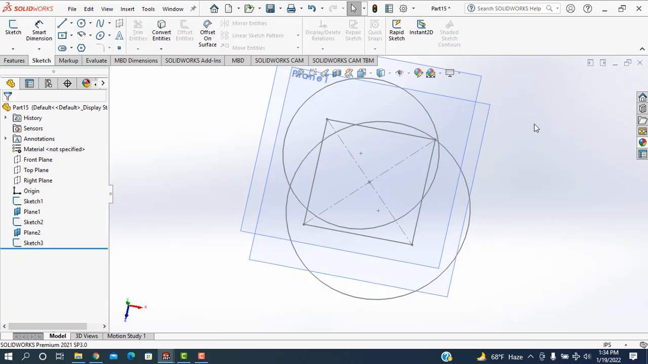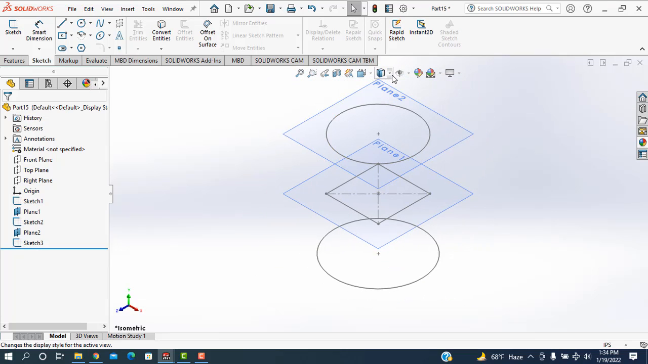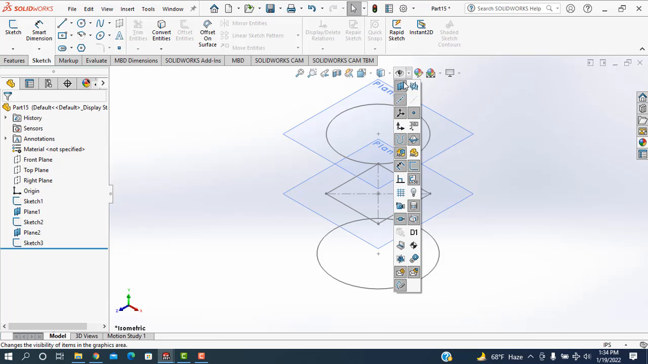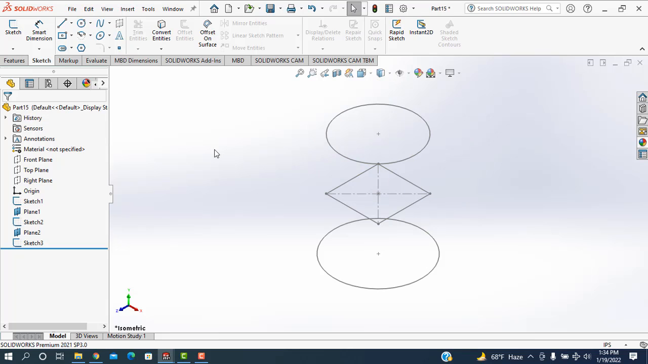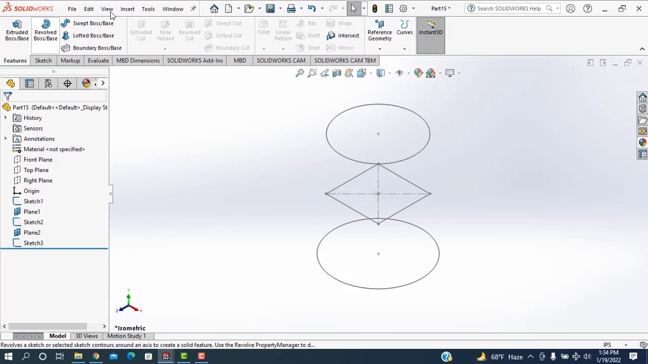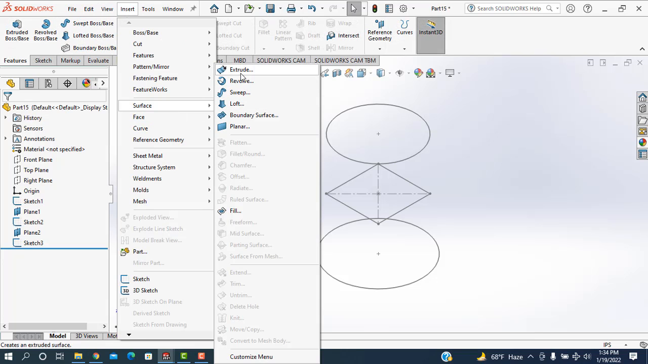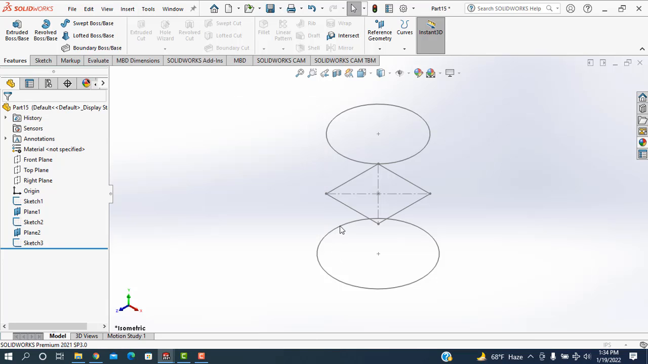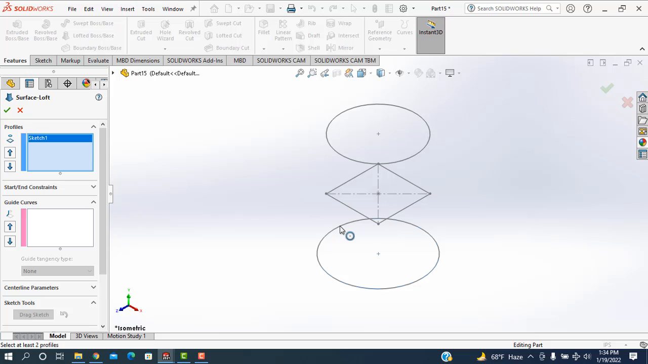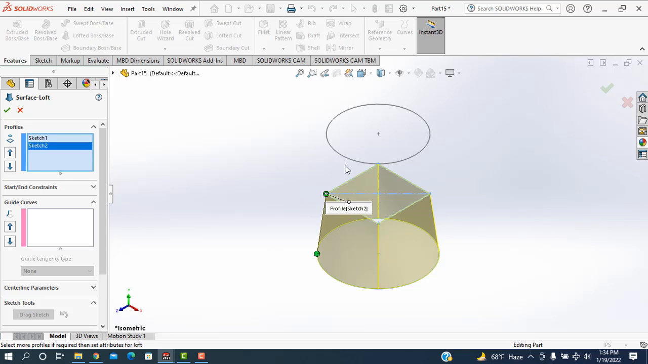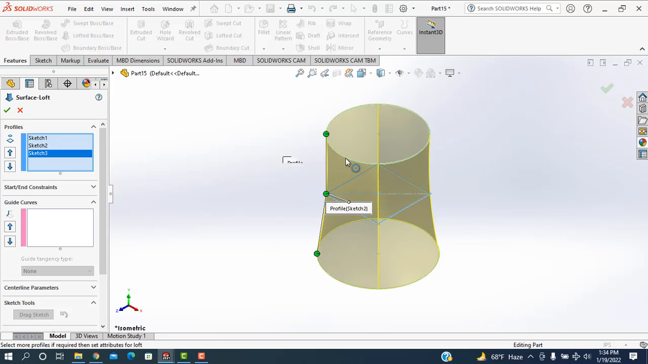Then Control 7 from the keyboard. You'll see. I'm going here. Hide the plane. Then going to the features. Now I'm going to the insert, surface, and select the loft. Click the first circle. Second, click on this square. Third, click on this circle.